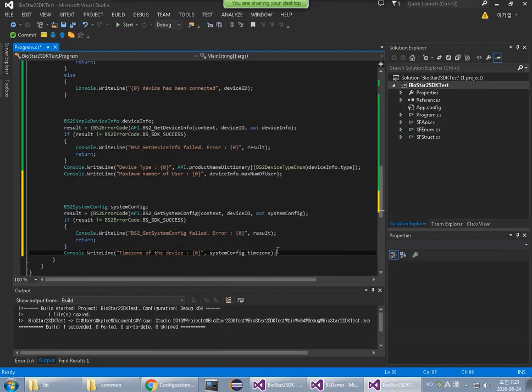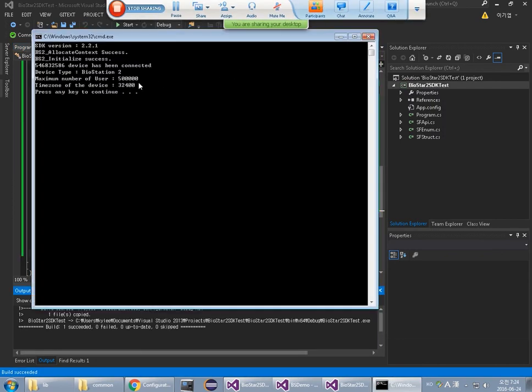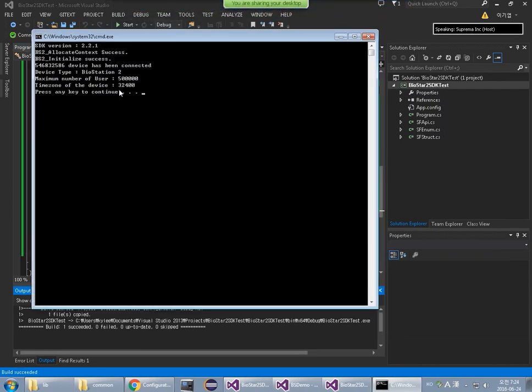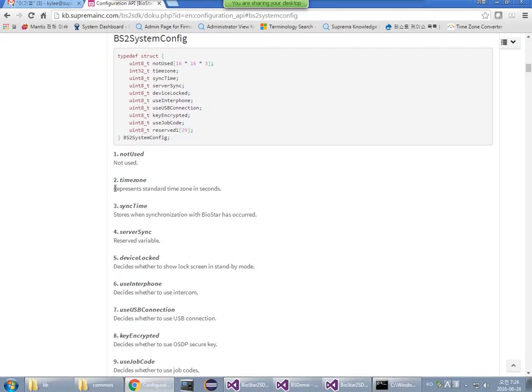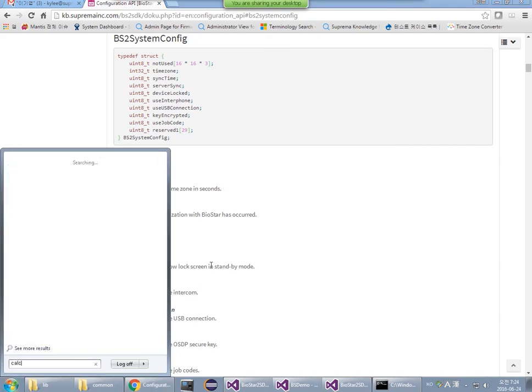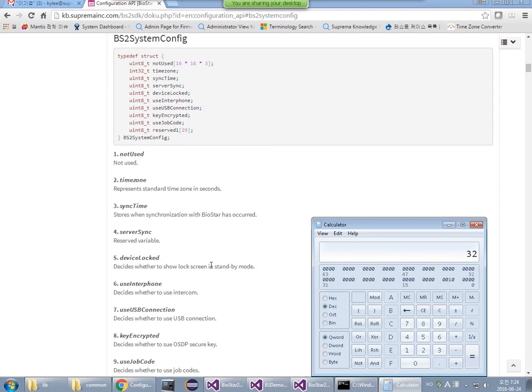So if I run this code, it will show you the time zone of the device is 32,400. Now 32,400 for time zone is in seconds. If you see here in the manual, it says it represents standard time zone in seconds. So 32,400 divided by 3,600, which is 1 hour in seconds, you'll get 9. In Korea right now, we use the UTC plus 9 time zone. So this is the correct time zone that I've set.